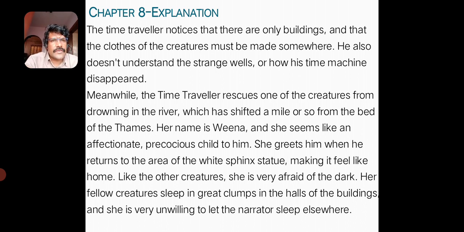Meanwhile, the Time Traveller rescues one of the creatures from drowning in the river, which has shifted a mile or so from the bed of the Thames. Her name is Weena, the girl whom he saved from drowning, and she seems like an affectionate, precocious child to him. She greets him when he returns to the area of the White Sphinx statue, making it feel like a home. Like the other creatures, she is very afraid of the dark.